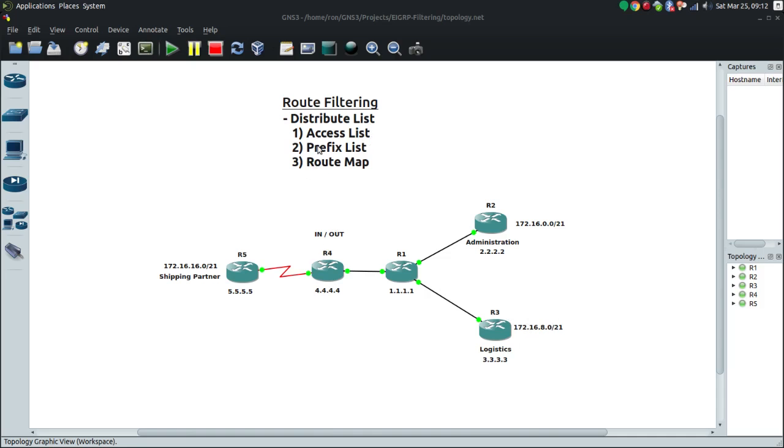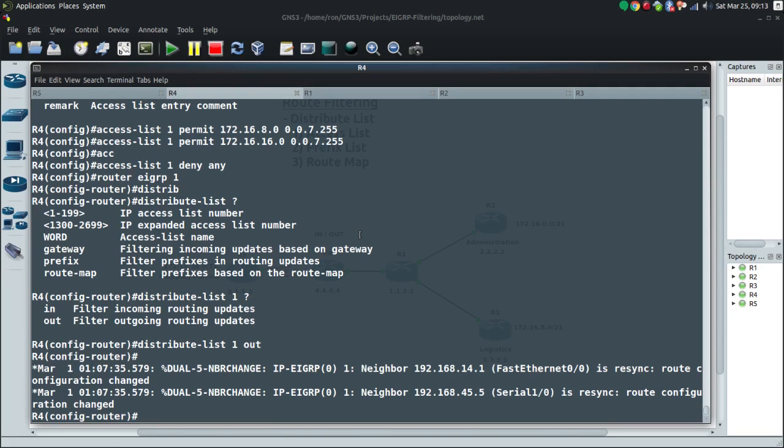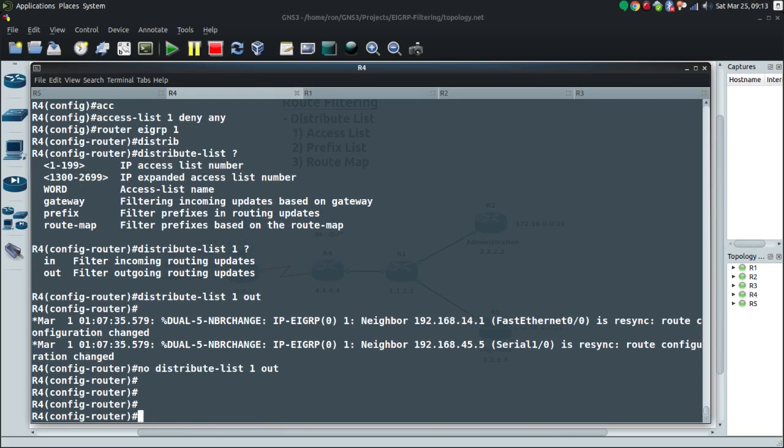Okay? So let's now look at a prefix list. So prefix list allows me to do something very similar to the access list, but it allows me to get a little bit more granular about the prefixes that I allow through. So in this case, we allowed this network and this network to be sent outbound from R4. This time, we're going to allow anything with a /21 to cross R4. So let's go back to R4. I'm going to take that distribute list off. And now this time, I'm going to build a prefix list.